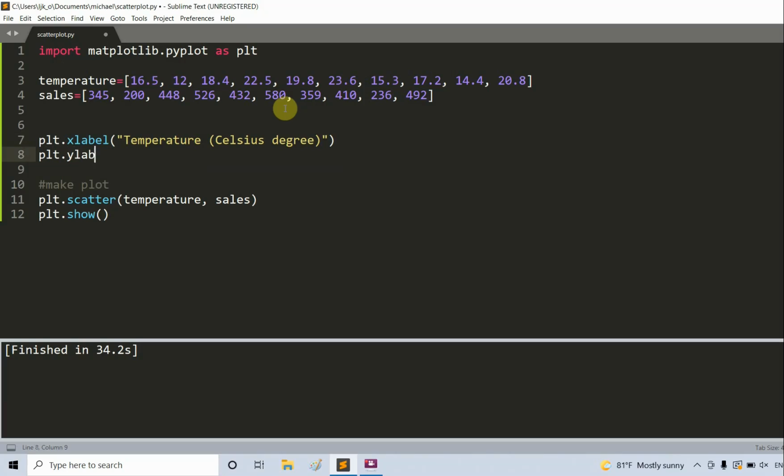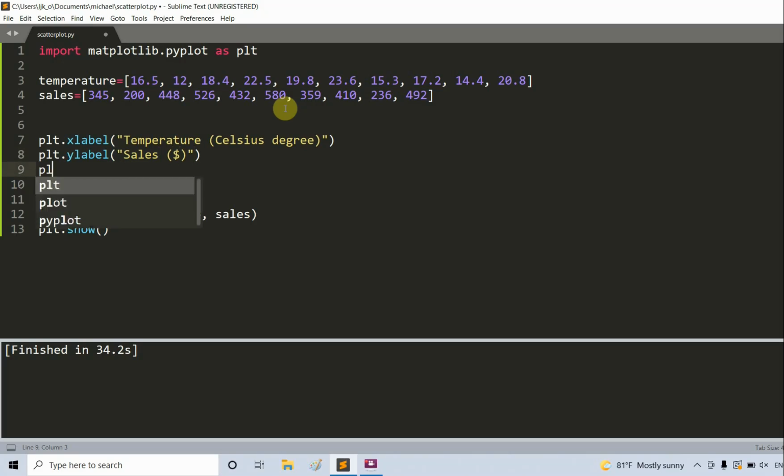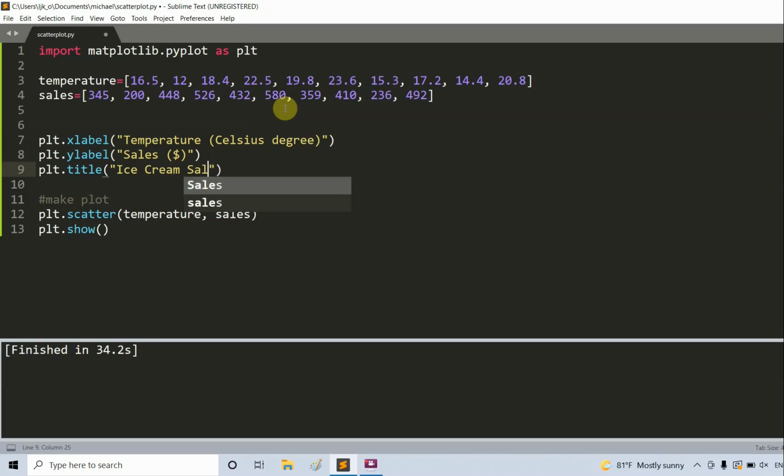And plt.ylabel, sales in money. And plt.title, we're going to set the title as ice cream sales versus temperature. And now what we can do, actually I'm going to save and run this first.